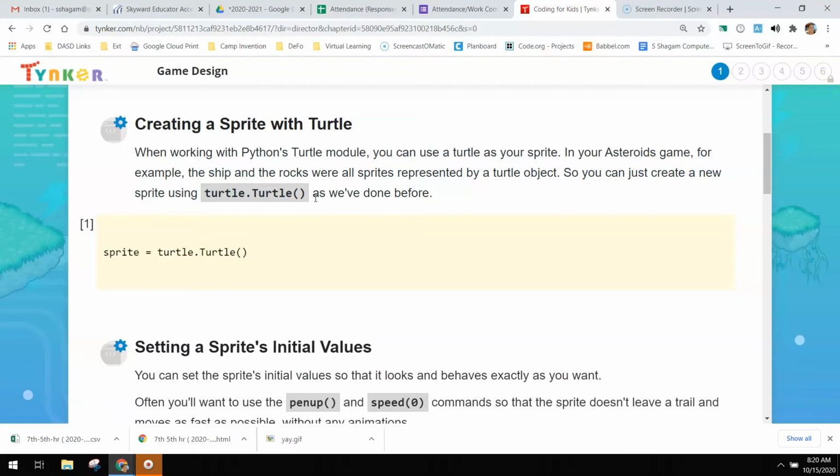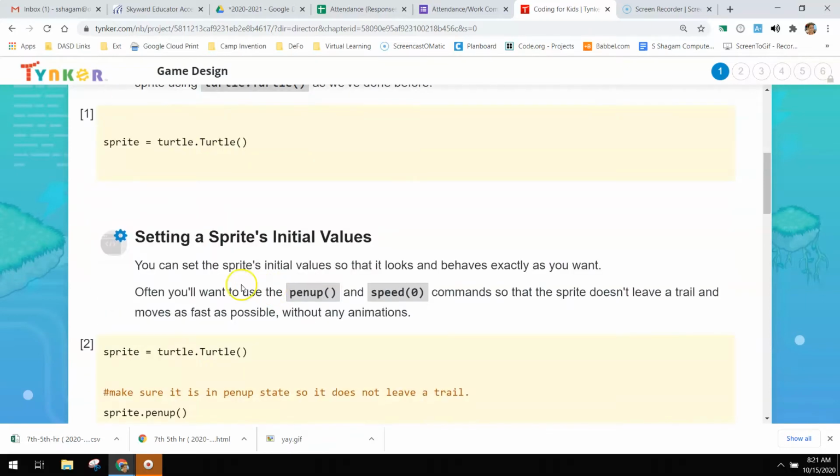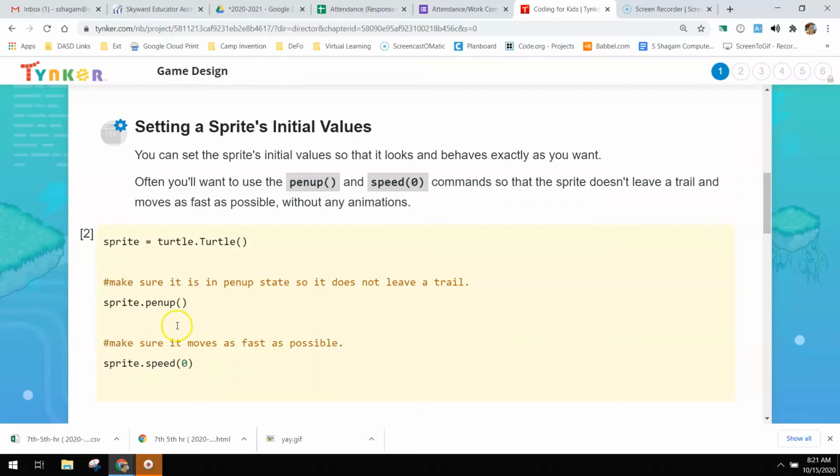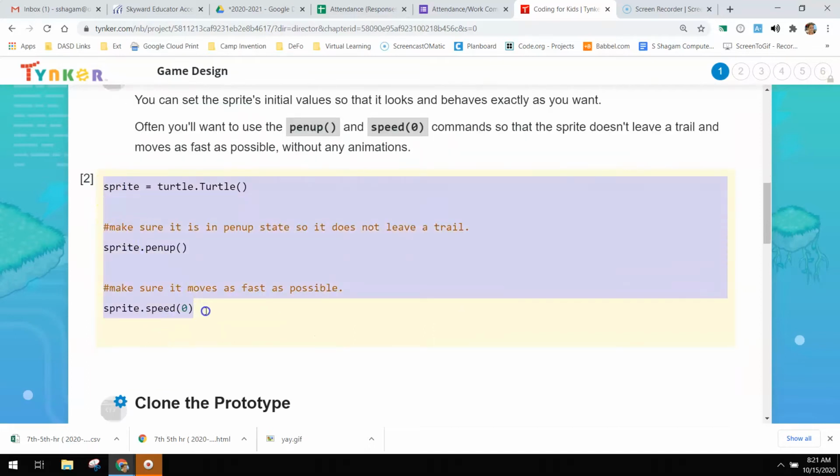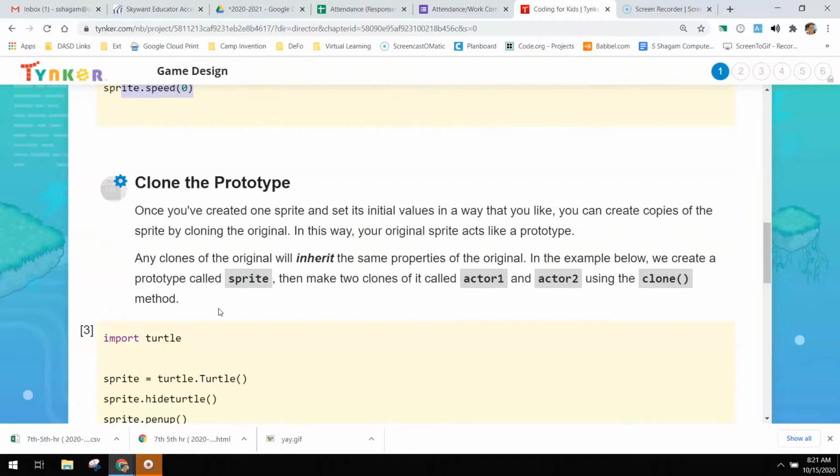And when we did the asteroids game in the previous lesson, the ship and the rocks were sprites represented by a turtle object. So you can just create a new sprite using a turtle as we've done before. So sprite equals turtle.turtle. You can set the initial values so that it looks and behaves exactly how you want. Often you're going to use pen up and speed 0 so the sprite doesn't leave a trail when it moves around, and so it moves as fast as possible without any animation. So this will be the initial setup for a sprite. Creating the sprite as a new turtle, pulling the pen up, and setting that speed to 0.